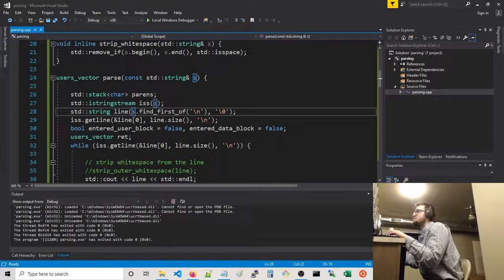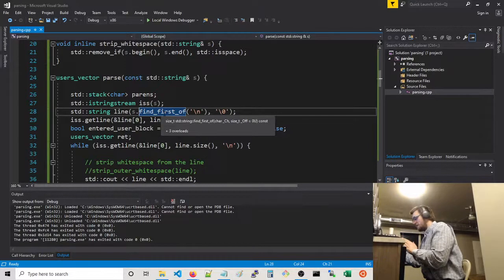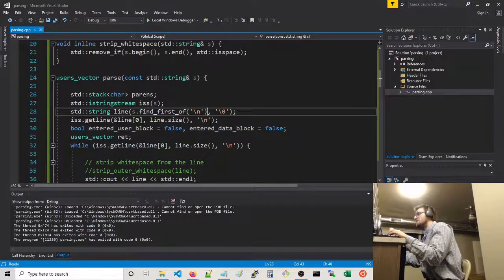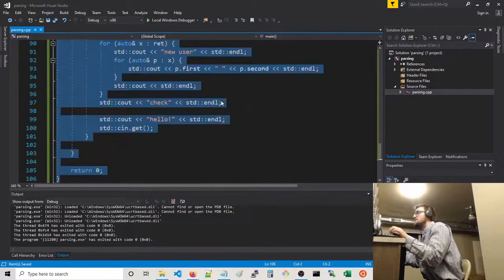And it's going to be line.size each time. And find first of this new line character, right? And this is the index, right? So what is it? Just thinking for a second. 0, 1, 2, 3 character. 3 is the index. I really want to do a +1, I think.